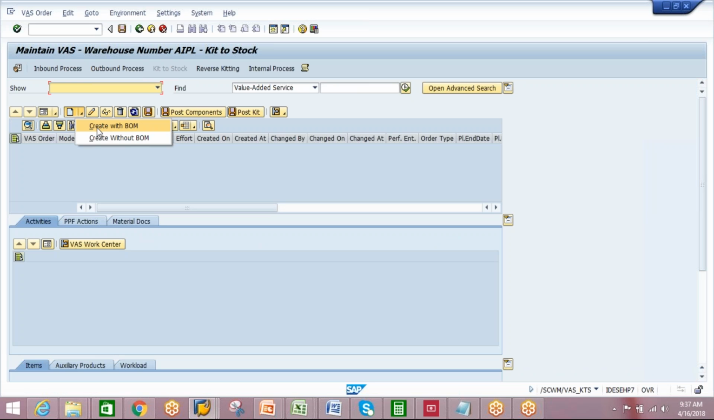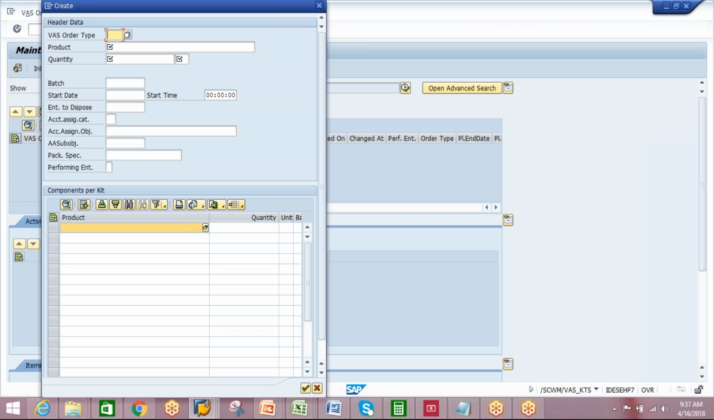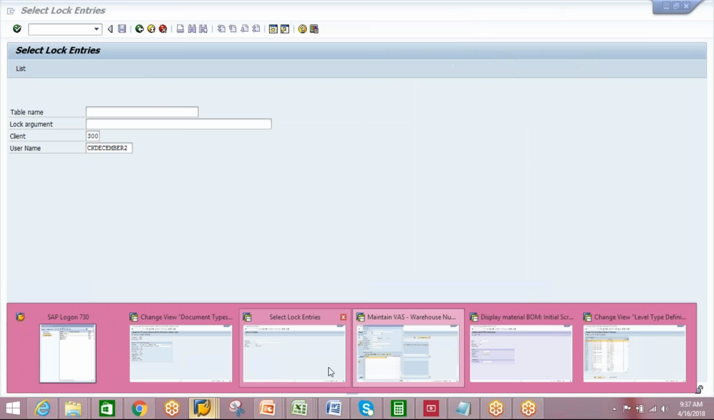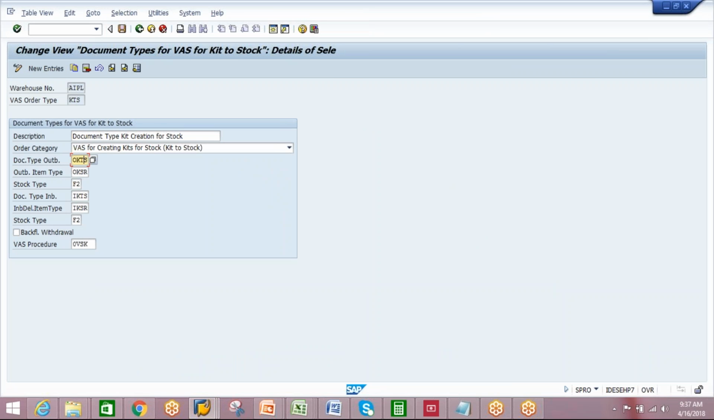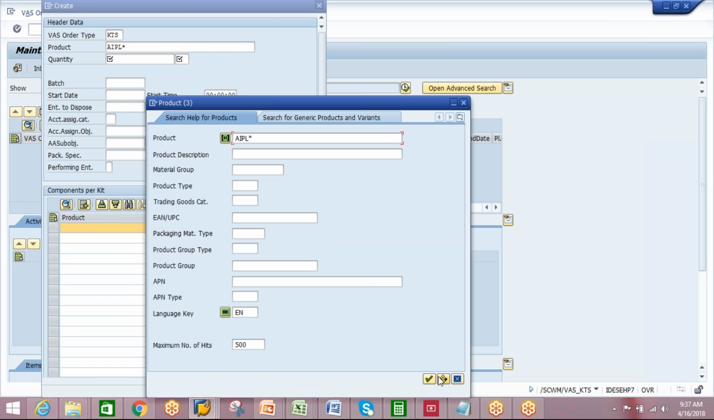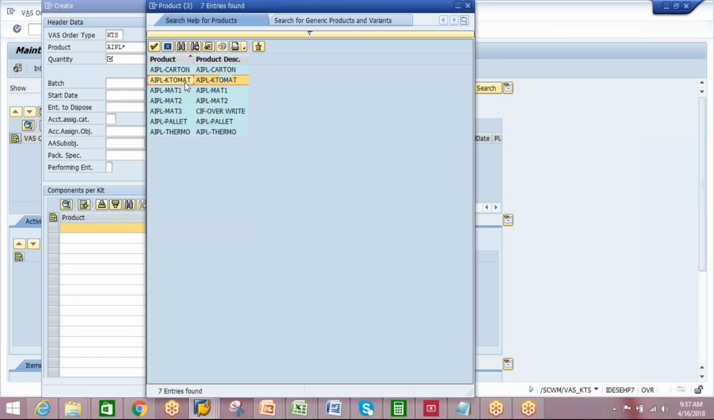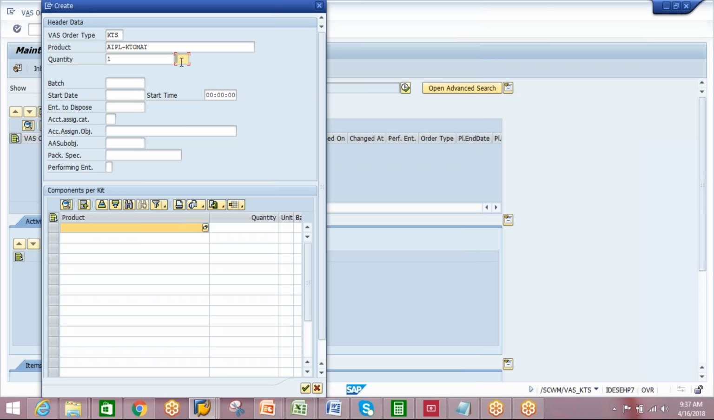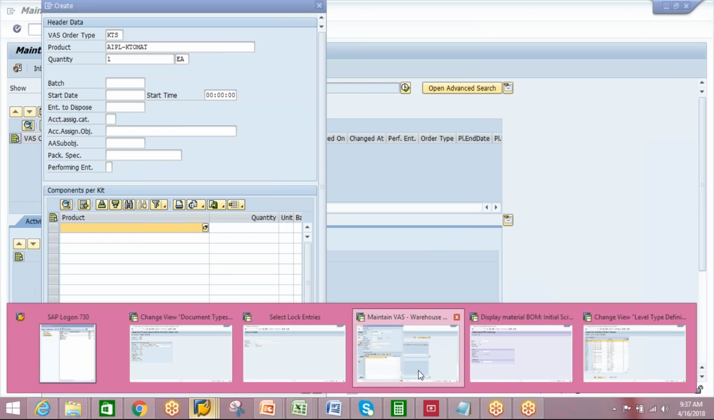Go to create. Create with BOM or create without BOM. Ours is without BOM. Click on here. Order type. Go to VAS relevancy. Get the order type KTS. KTS product JPL underscore, or we can check. KTO mat. Each, this thing. And the packaging specification we have forgotten. We get it.